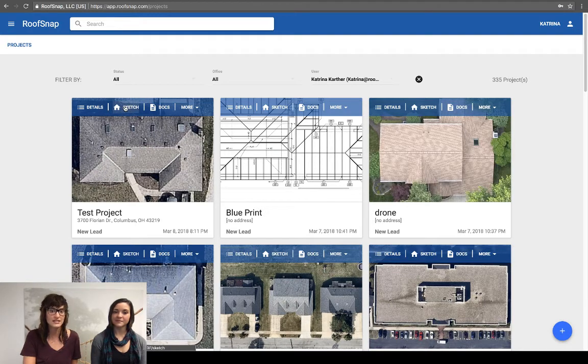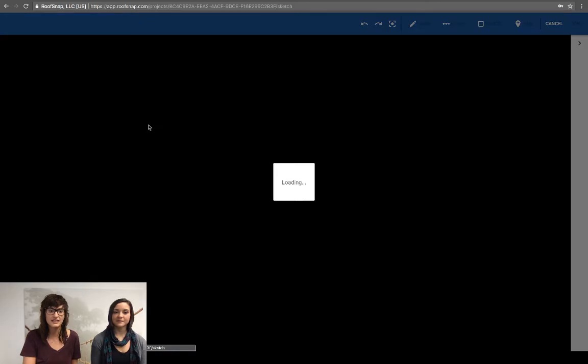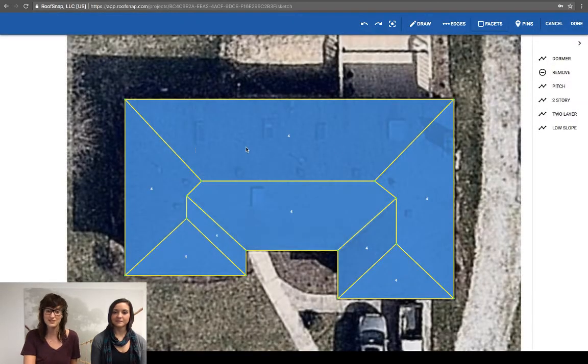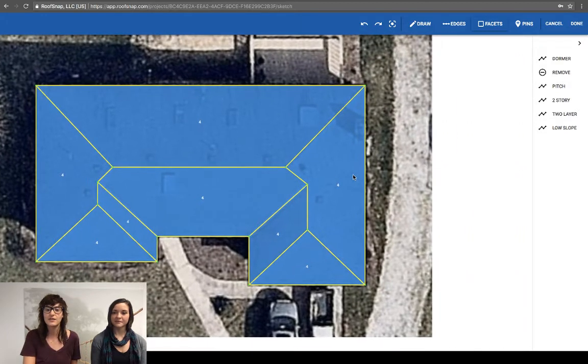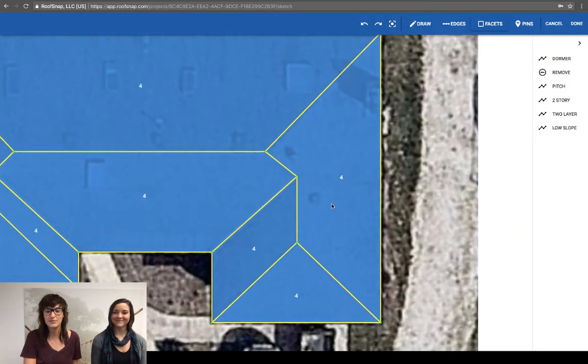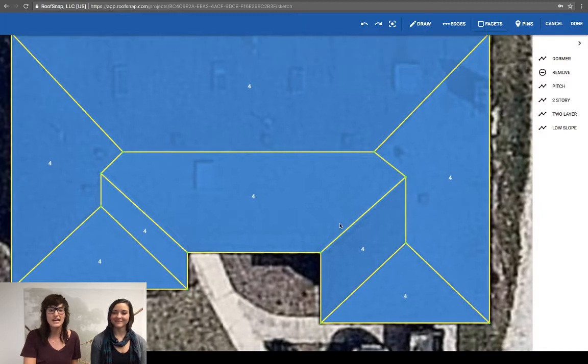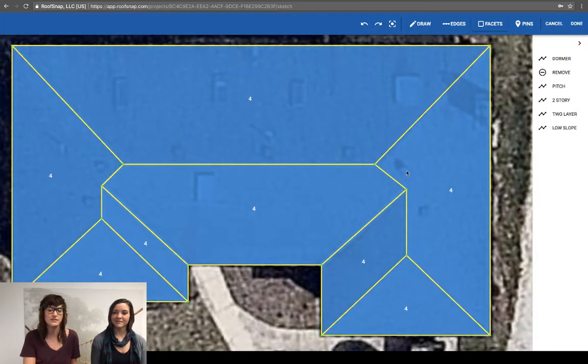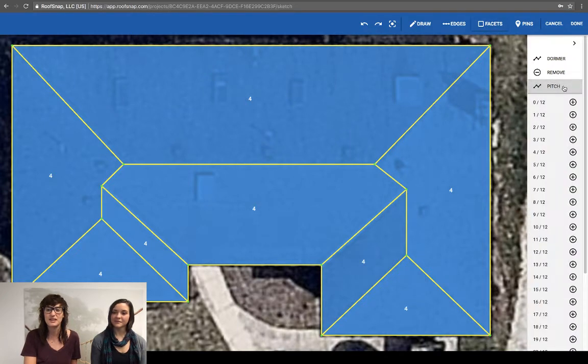If I just know I need to hop into the sketch and add in my pitch and label my lines, I can click here and that brings me straight into the opened sketch scene. So here I've jumped the gun and I've already assigned pitch, but this roof is actually more of a 5/12, I think. So let's open up facets here as we are and go into pitch.